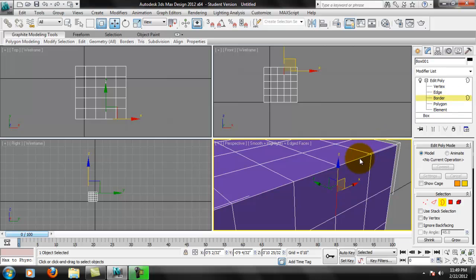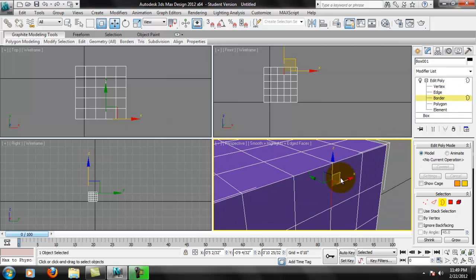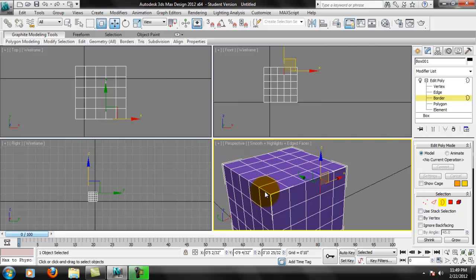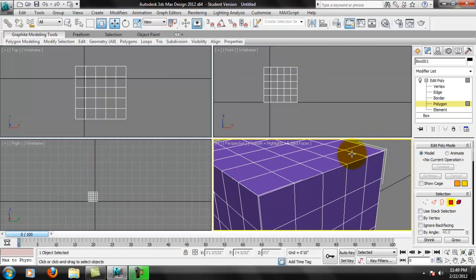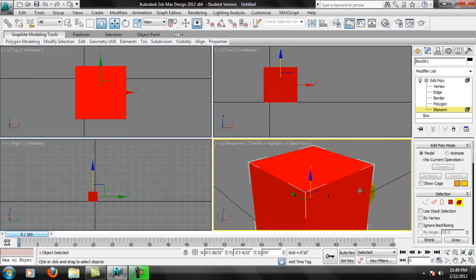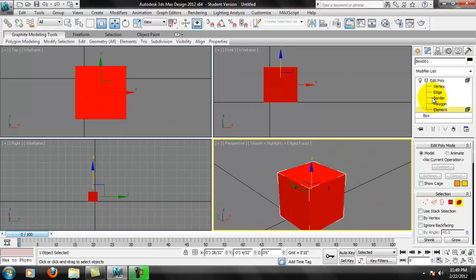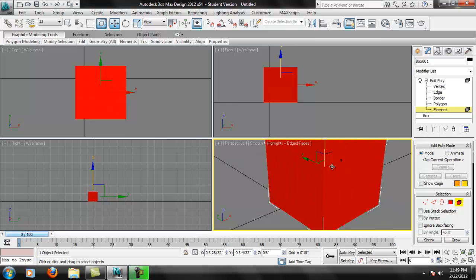The border, actually we're not going to be able to find a border on here. Borders are more for different shapes. The polygon selects the face or the square. So it selects individual faces, which is outlined by the segments. And the element is the entire element. So those are considered the sub-objects of this, now what used to be a box. It's actually no longer a box once you add a poly modifier. Now it's just a poly.